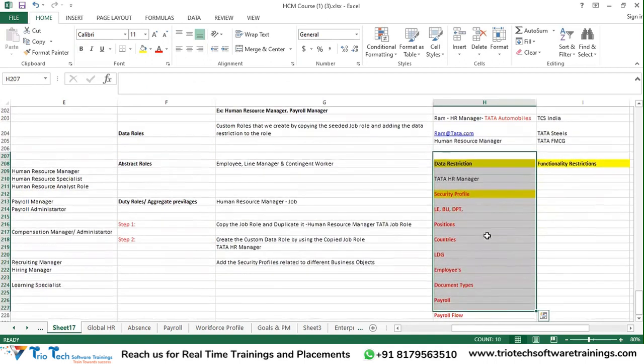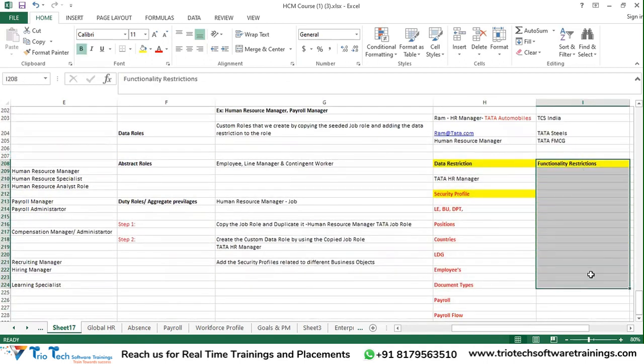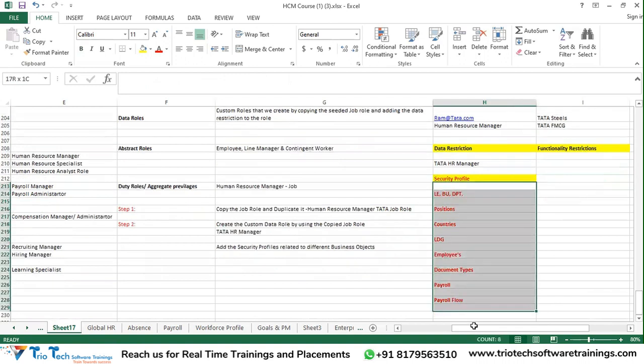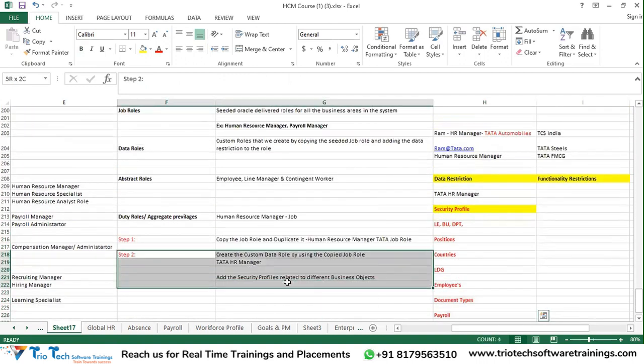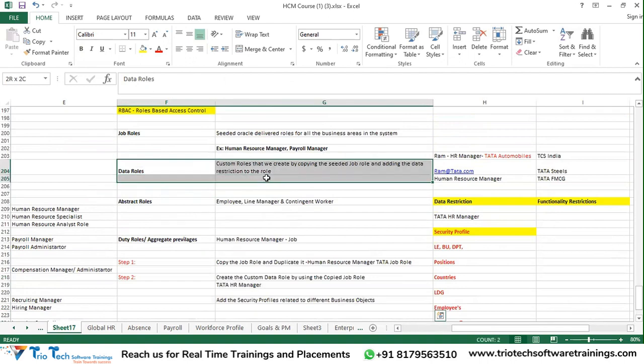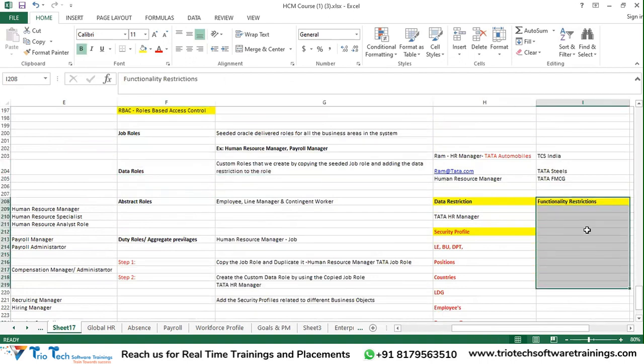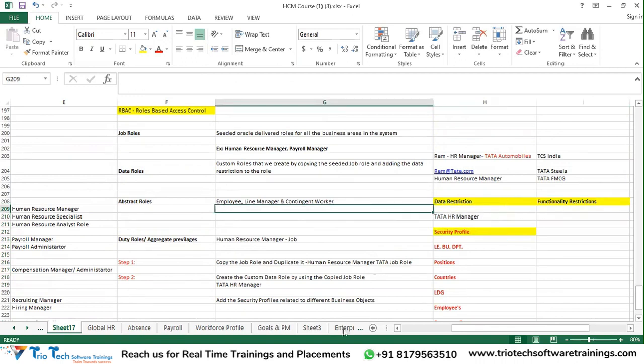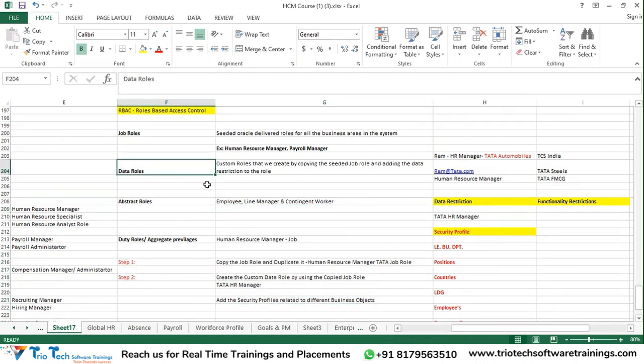After this topic, tomorrow we can also see the functionality restrictions. Once the data restriction is enabled at the data role level, after creating the data role, how we can enable the functionality-specific restrictions, like what access you want to remove or add within the role, and how to control them, we will see in tomorrow's session. Any questions on today's topic related to the types of roles we have and the process for creating our custom data roles?